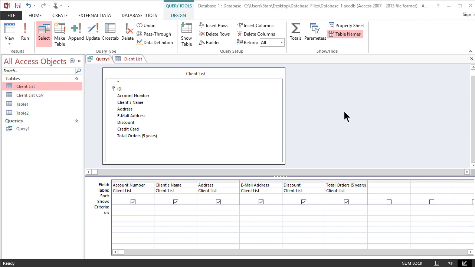In this lesson, I'm going to show you how to use columns for calculations within the select query. Here we have our customer information query with all the standard fields including account number, client's name, discount, and total orders over 5 years. What I want to do here is use another column to adjust values within the query.